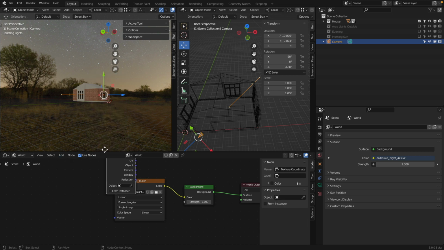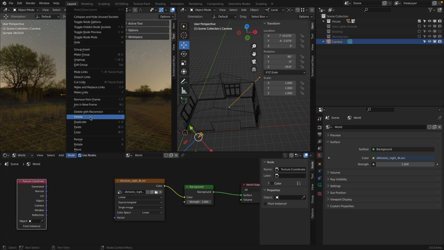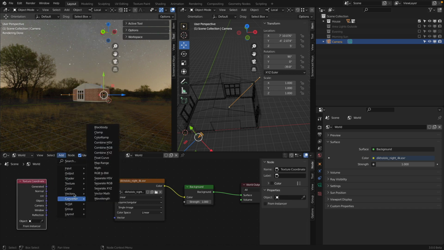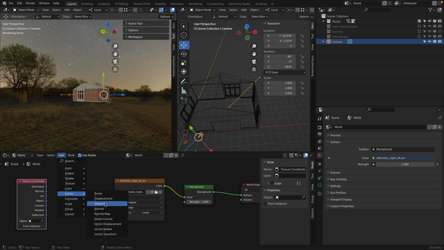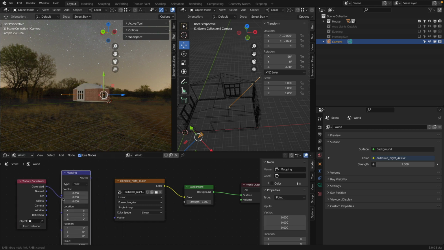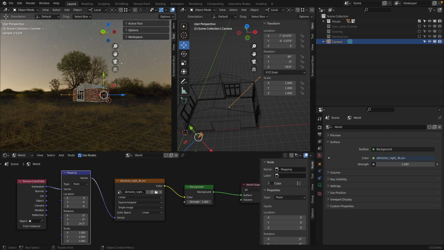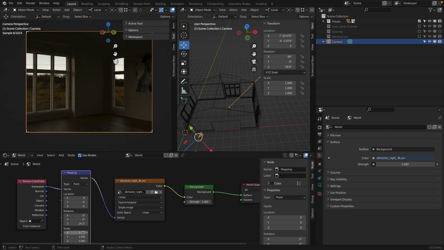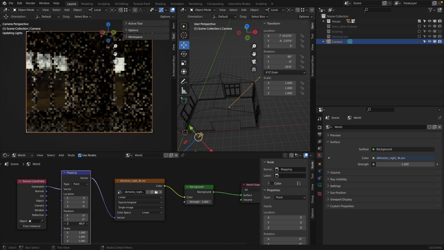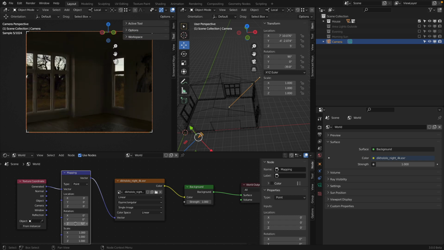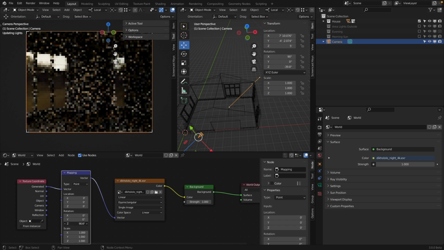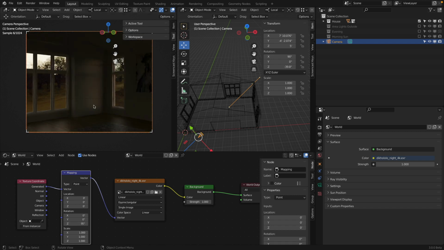So add input. Yes, texture coordinate, I remember. And now we have to add the mapping node. Thank you. You remember. There and there. And then via the Z value, we can rotate it around. And that actually also will have an impact on the inside. In this case here, not as much because it's a very diffuse rendering. Oh, actually a little bit. Look, that's actually quite nice, the effect we get onto the wall here.